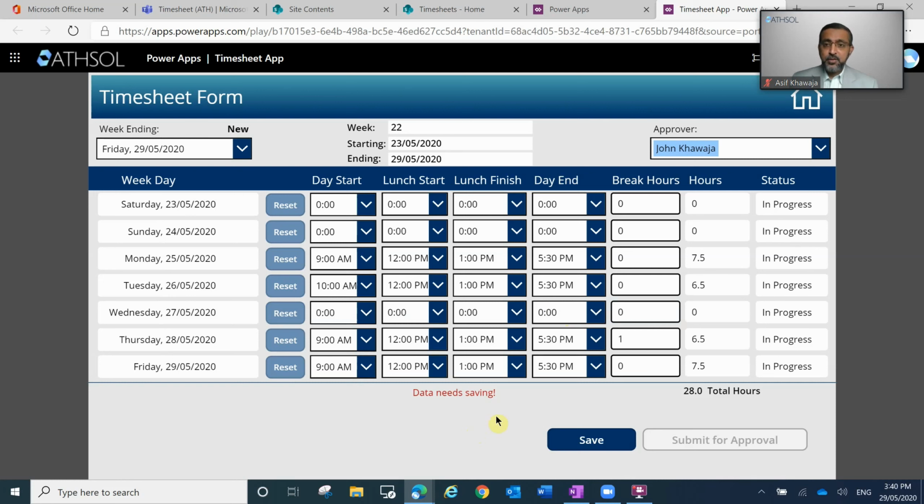All right, so we have created one timesheet for this particular week, and as an employee I'm happy. I want to save this timesheet. So before I can submit this for approval to my manager, I would need to save this timesheet. So let's save it.